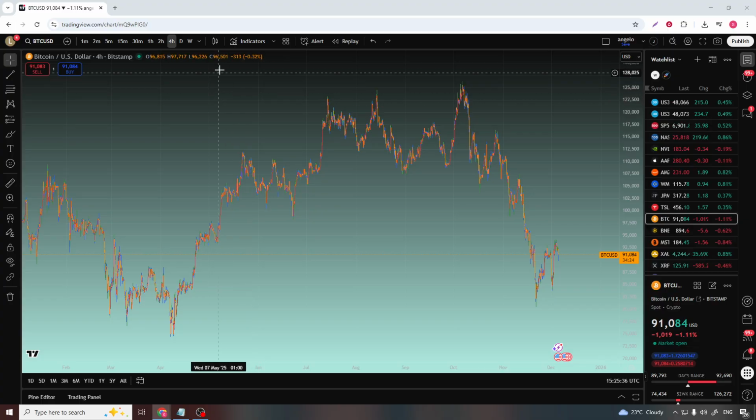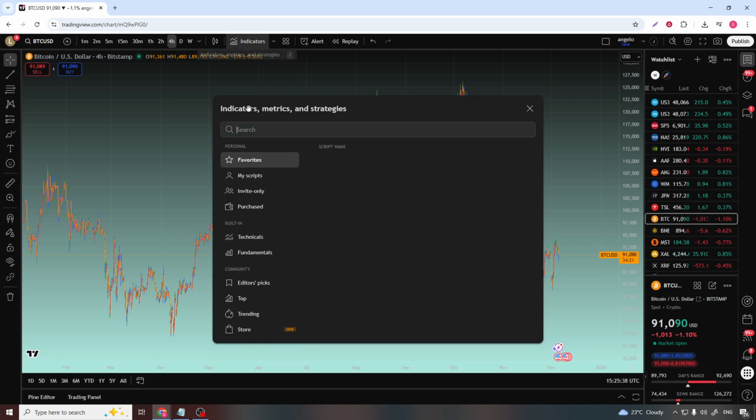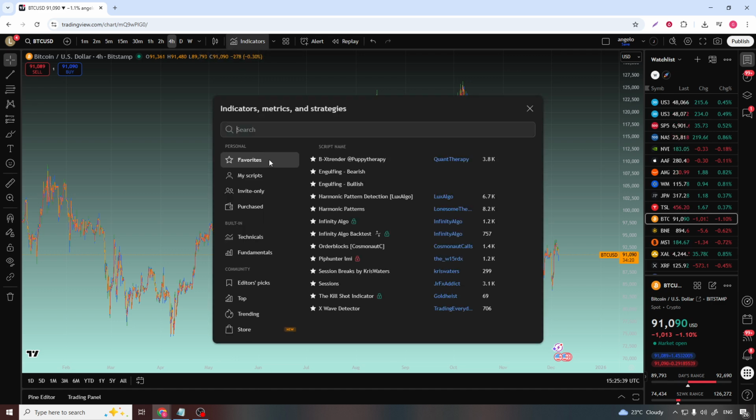On your chart, look towards the top of the screen for the indicators button. Depending on your layout, this is usually near the top toolbar. Go ahead and click on Indicators. This will open up the main Indicators and Strategies window, which is where you can search for and add pretty much anything TradingView offers. Once that window is open, you'll see a search box at the top.